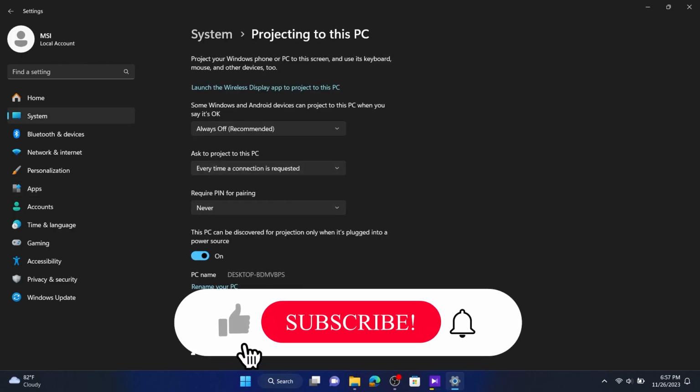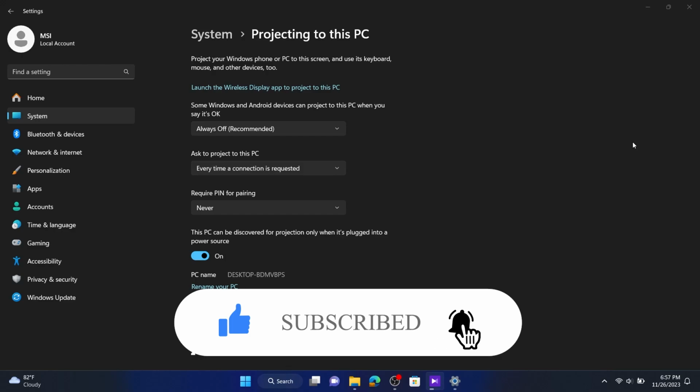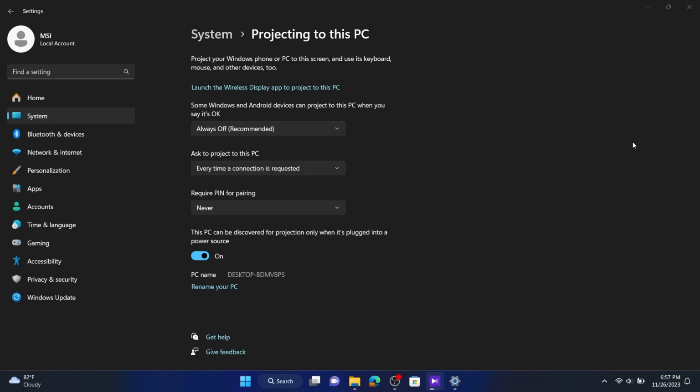These three drop-down menus here: set the first one to available everywhere. The second one should be every time a connection is requested, and the third one should be never for the pin. This switch down here, make sure it's turned on. This allows your computer or laptop to be visible to nearby wireless display devices.